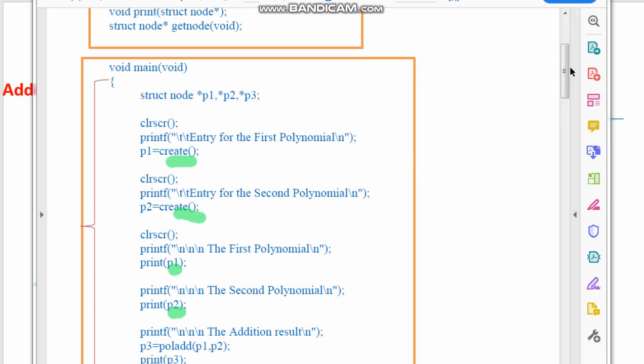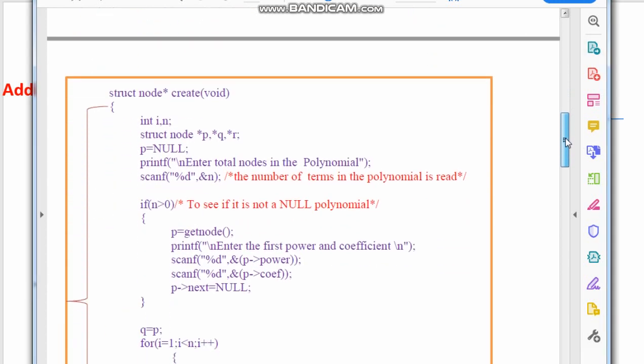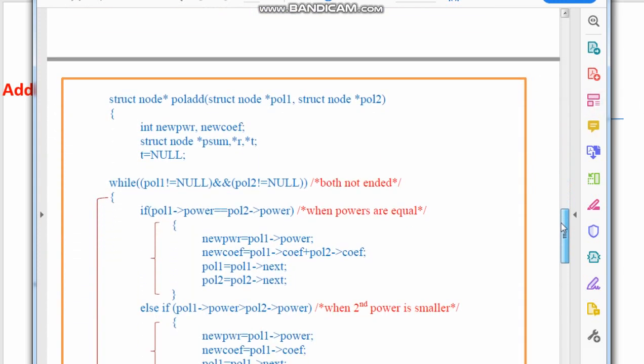Then this is my program that adds the two polynomials, the function, and I have my print. This is my printing of the polynomial. Then this is my creation. The only difference is when I create here, I have to read for each node, just like before, the power and the coefficient. Be careful, even if the coefficient is 0, I have to read. Even if the power is 0, I have to read both values. Alright, let's go back.